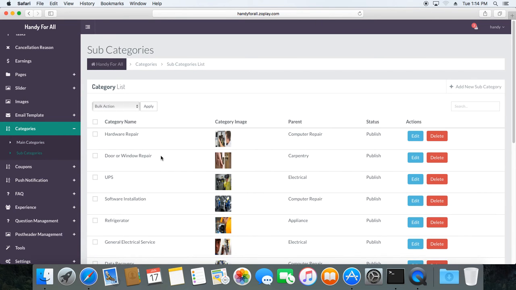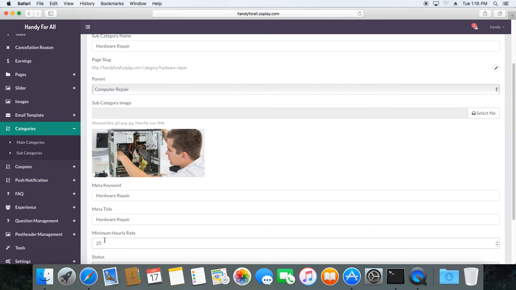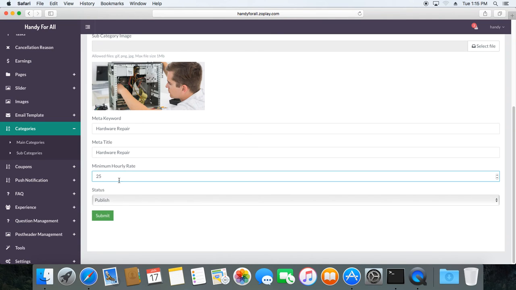In the subcategory, we have the name of the category, followed by the category image. Then comes the parent, which is the main category which the subcategory belongs to, the status which can again be published and unpublished by the admin, followed by the action column. Once the edit button is clicked, the admin can edit the subcategory, its name, the page slug, the main category name, the image of the subcategory. Also, the admin can set the minimum hourly rate for that subcategory along with the status.